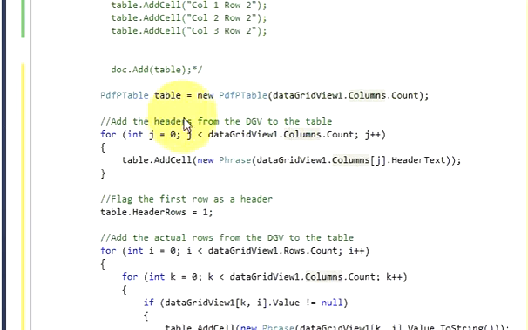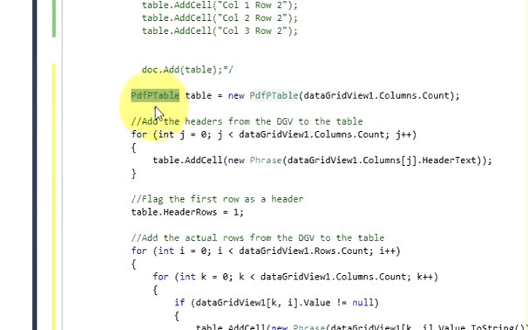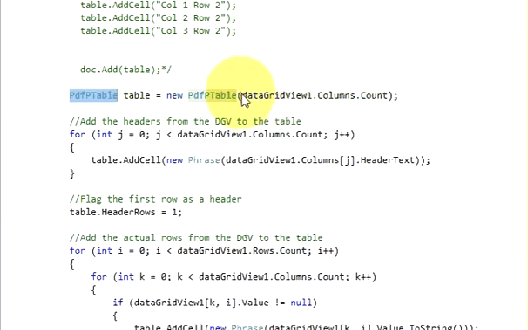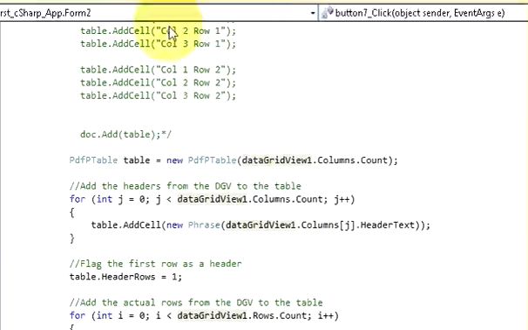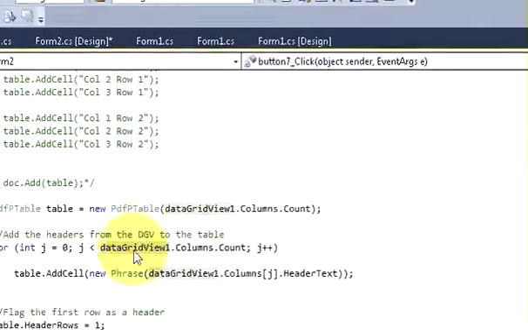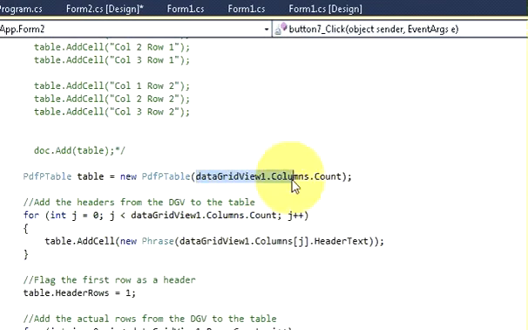First of all, as in the previous video, for defining the table, just write PDF table is equal to new PDF table, and inside the brackets we define the number of columns, if you remember from the last video. In this video, because we are transferring our data grid view, I have written data grid view, which is the name of this data grid view. Just copy this name from here, and then dot columns dot count. This is counting the columns and placing the count inside this bracket.